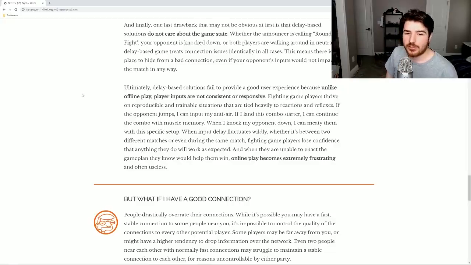Ultimately, delay-based solutions fail to provide a good user experience because, unlike offline play, player inputs are not consistent or responsive. You guys have played delay-based solutions and you've hit a button and it's just been lost to the ether, right? Or it feels really, really slow or laggy, or you have to change your combo timing and all that kind of stuff. You guys have all had that happen, right?